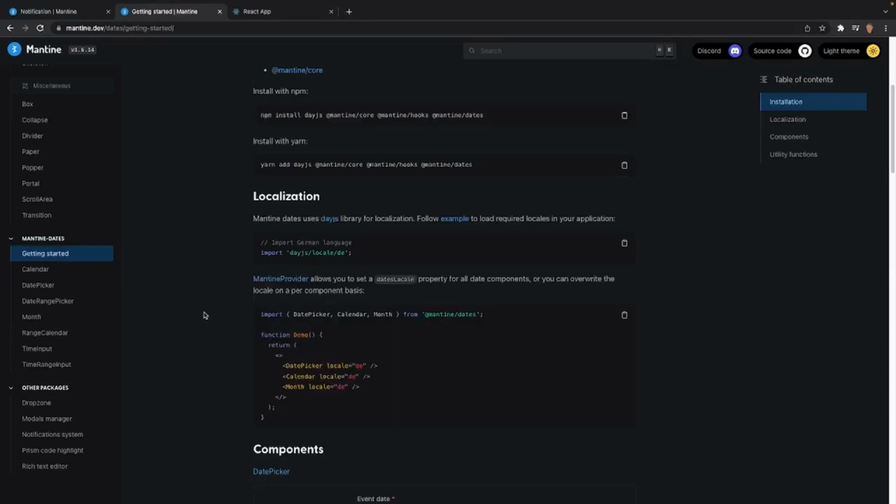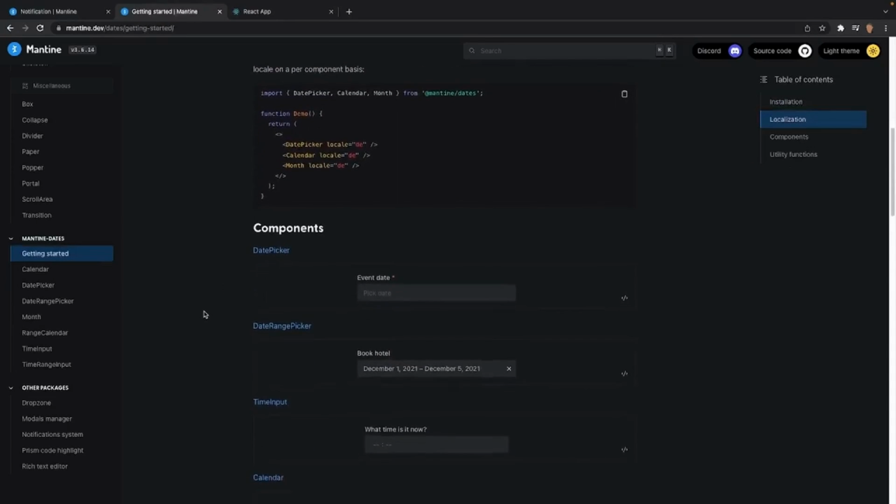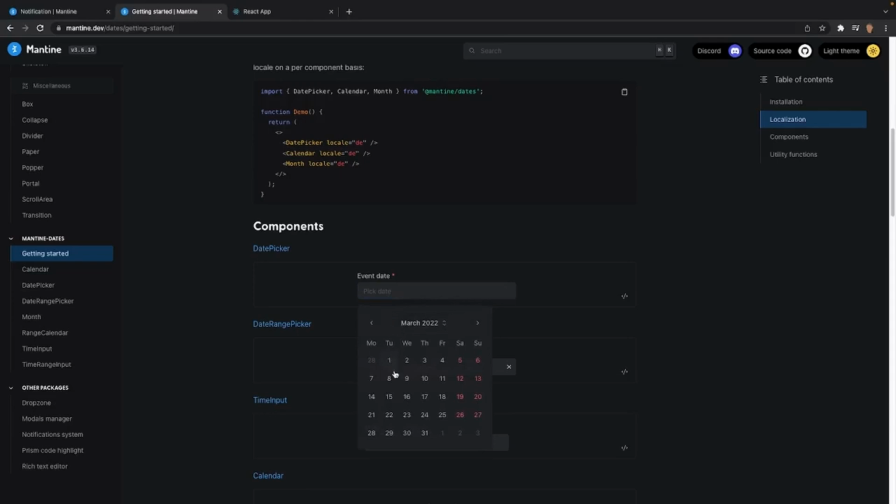So now if we scroll a little bit lower, we'll actually see the individual components that are available for us in Mantine dates. So the very first thing, we have date picker. It's really simple. You have a calendar and you can pick a date and it'll appear inside of the input.